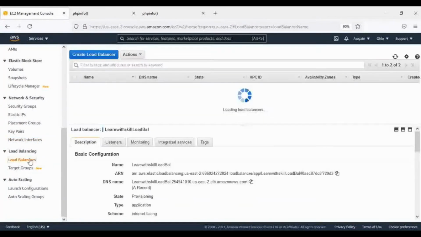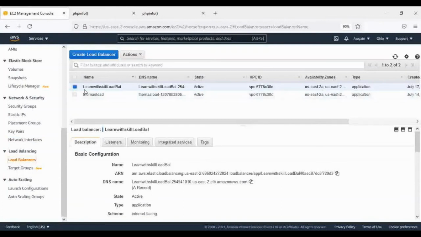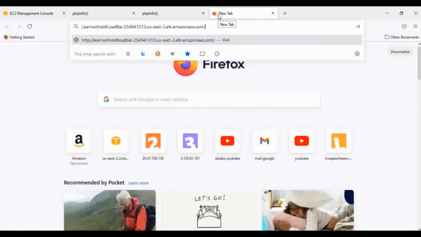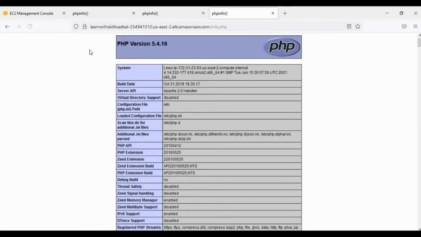Before that, let us verify if our load balancer is working. In order to do that, just copy this one, paste it, and add slash info.php. Here you can see that our load balancer is also working. In the first case, it's showing the first instance. Let me refresh it. Just wait a few minutes. Let's see how it works.